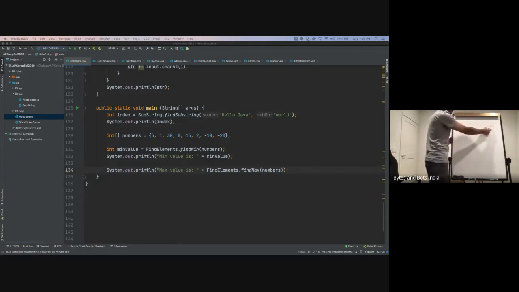So let's start from the end of the array and compare these two elements: -10 and -20. Is -20 smaller than -10? Yes, it is smaller. So we need to swap these two. If the right hand is smaller than the left hand, then we switch them. That becomes -20, -10. Everything else remains the same.